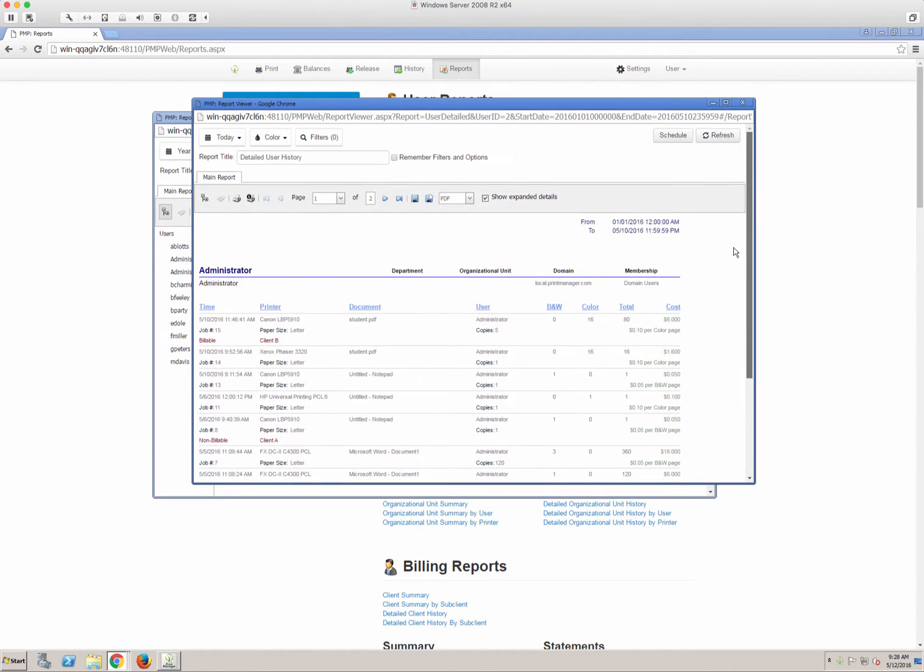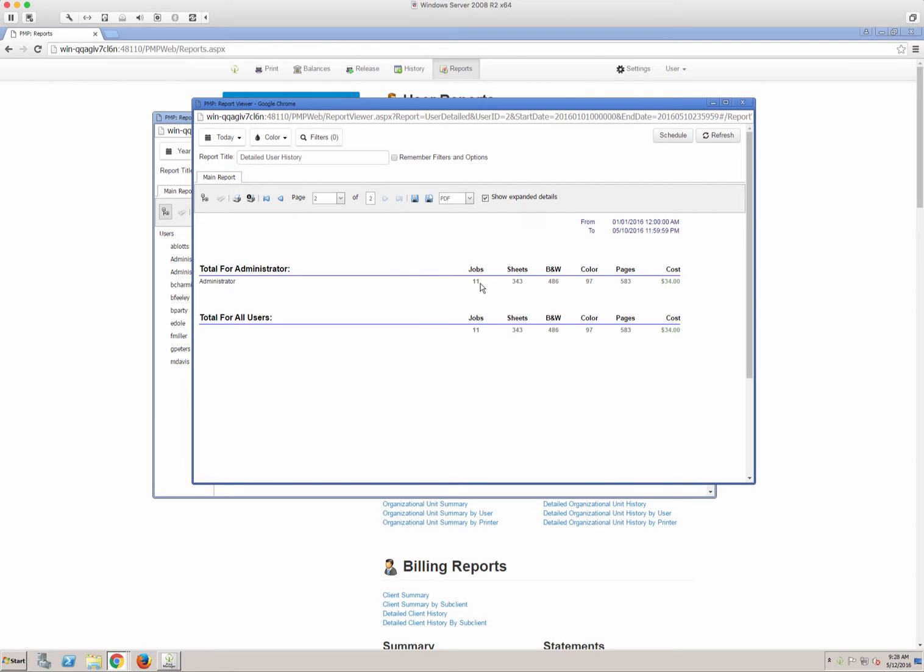In this case, this is a 2-page report. Up here, you can flip through the pages. And here's your total. It was 11 jobs, this many sheets of paper, this many were black and white, this many were color, equals 583 pages. And the pages can be more than the sheets because we do duplex. So if you're doing duplex, the pages we consider the back and the front of the sheet of paper, where the sheet of paper is just the piece of paper.